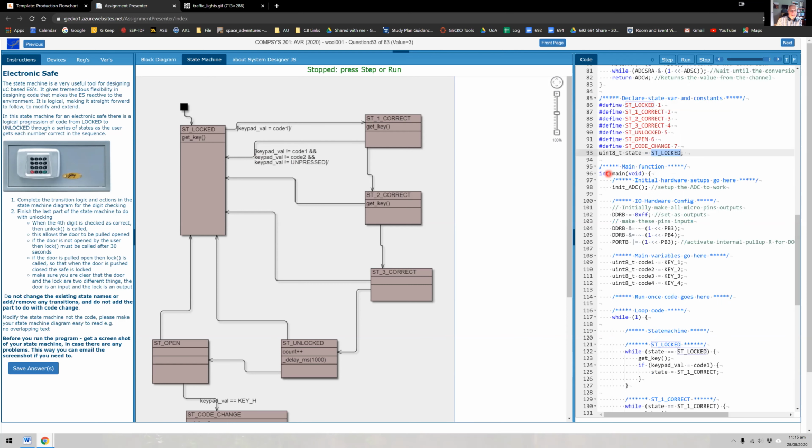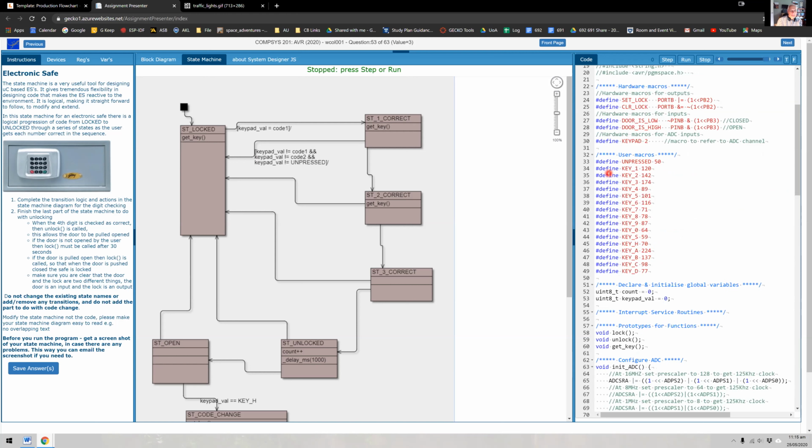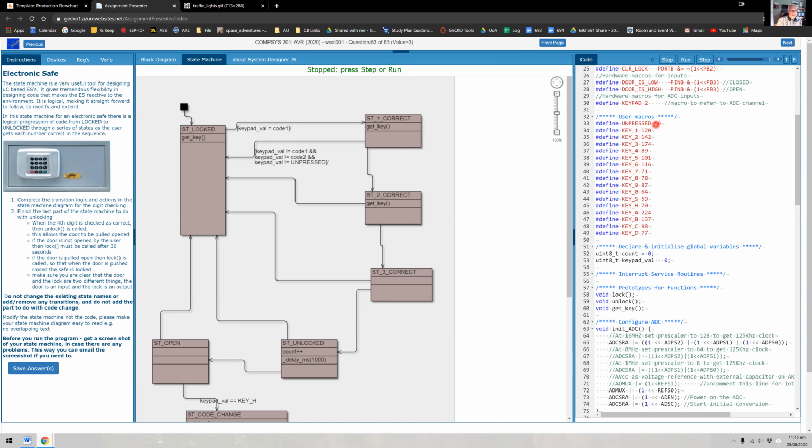And you can look at these values and think about them. Here's the values, okay? Unpressed is going to give you a value of 50. So we don't want it to go down here when the value is 50. We don't want it to go down here when the value is 120, which is a 1. And we don't want it to go down here when the value is 142. But we want it to go down here if it's any of these other values. So that's what this line of code is saying.